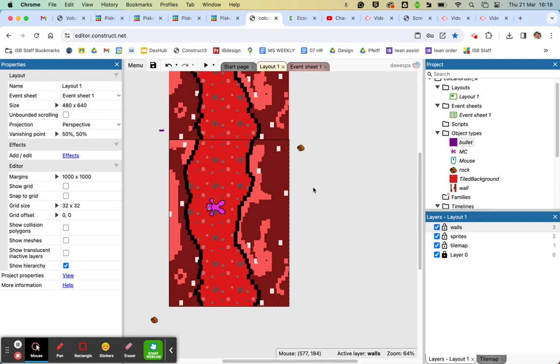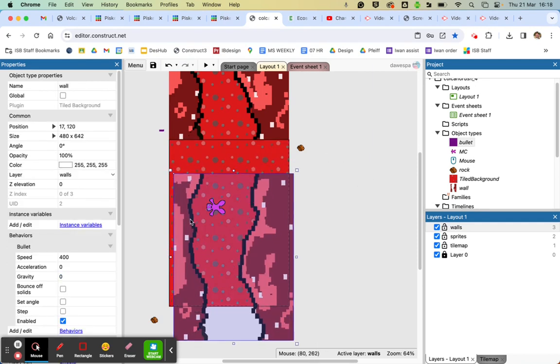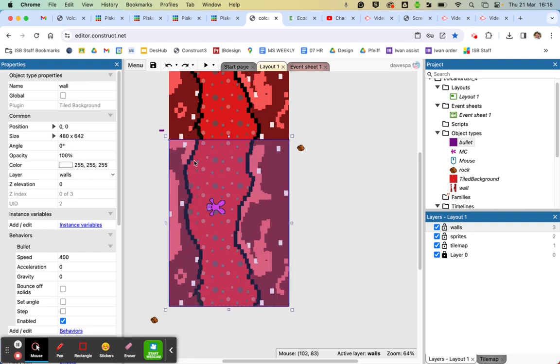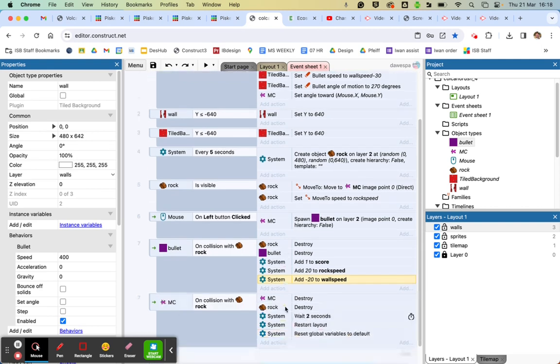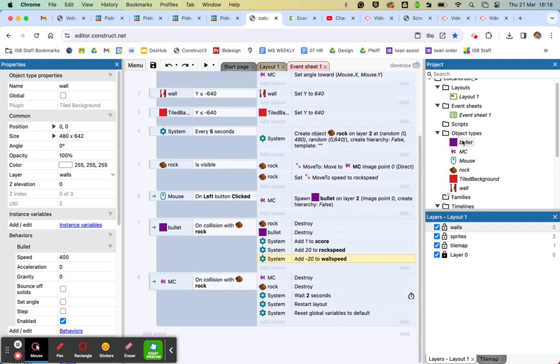So again, you might want to play around with things. You might want to make that gap between there and there a little bit wider. You might want to change around with the event sheet here. You might want to change those rock speeds. Instead of making it 20, maybe it needs to be 2. Obviously, I'd need to add a scoreboard.